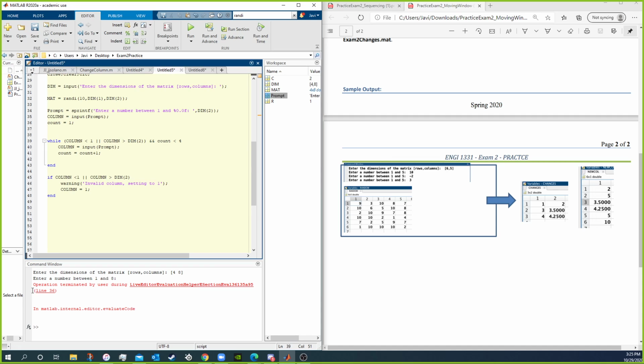Awesome. Cool. So, and then the last thing is just simply once we finish that while loop and count is equal to 4, we'll just have to do it again with an if statement just to make sure, one more time, make sure that it's inside the range. If not, just warning, set equal to 1.